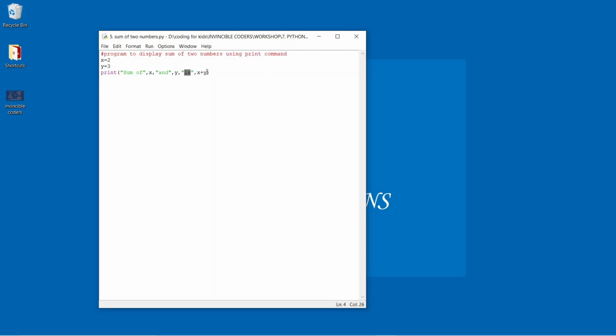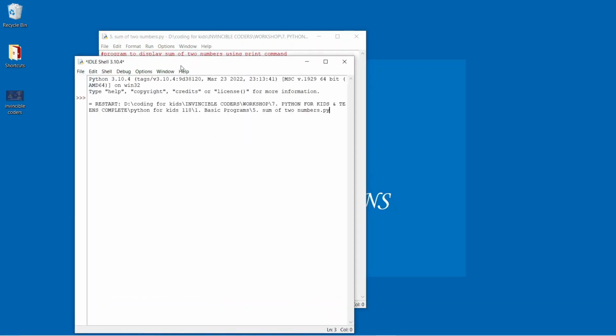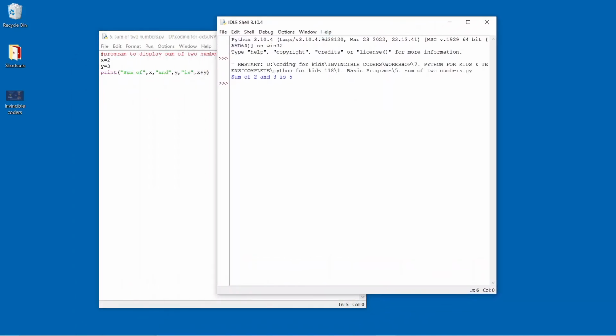And after that, we are using the formula x plus y. That means it is going to add both the numbers. So if you read it together, it would be sum of 2 plus 3 is 5. So if we run this, you can see on the shell, it says sum of 2 and 3 is 5.